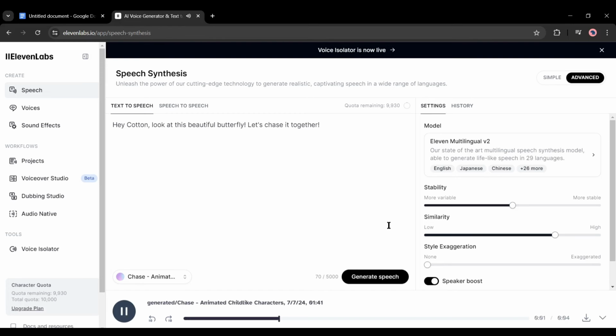Hey Cotton, look at this beautiful butterfly. Let's chase it together.